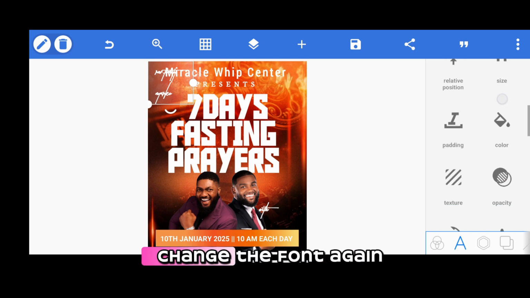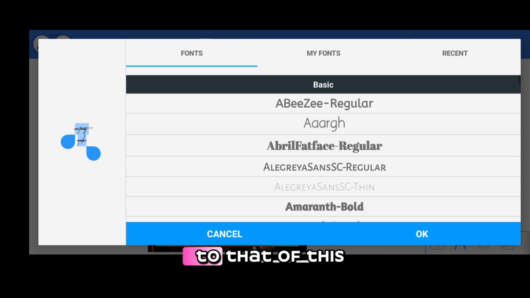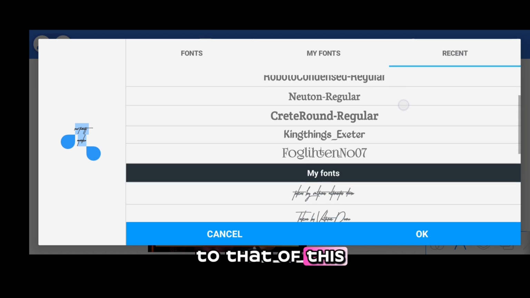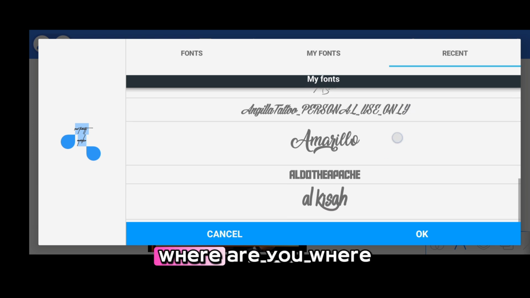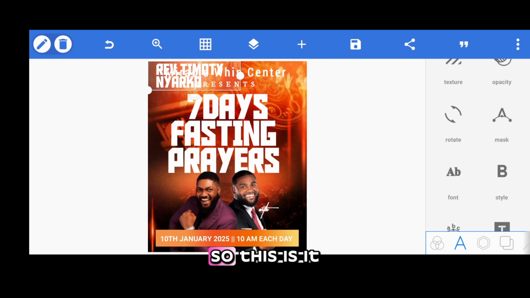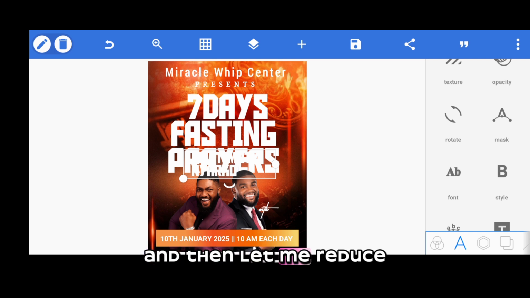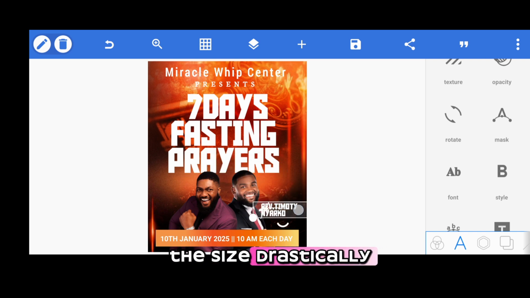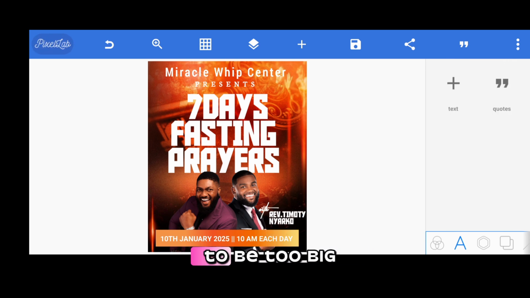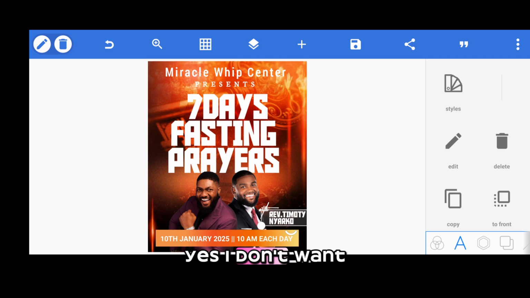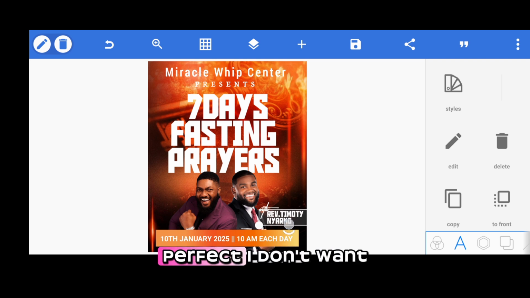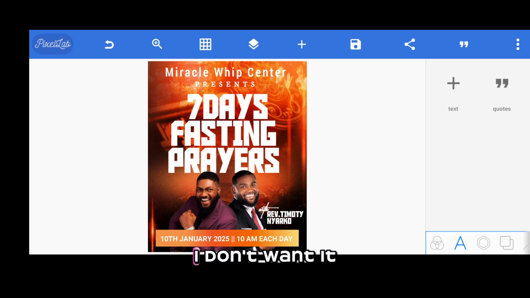Then we go and change the font again to this one. Where are you? Good. So this is it. And then let me reduce the size drastically. I don't want it to be too big.